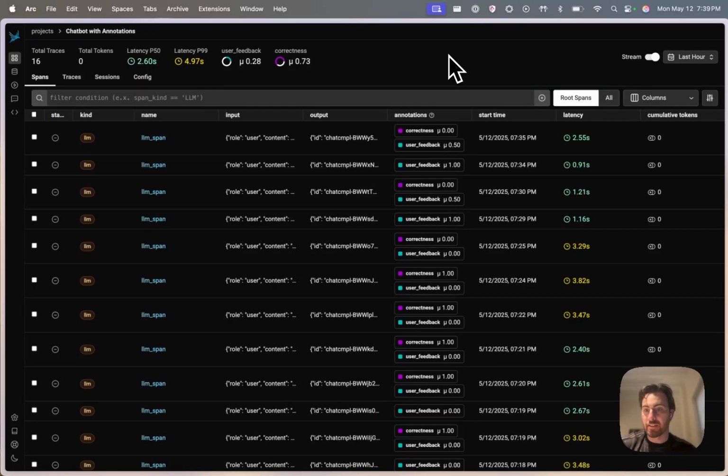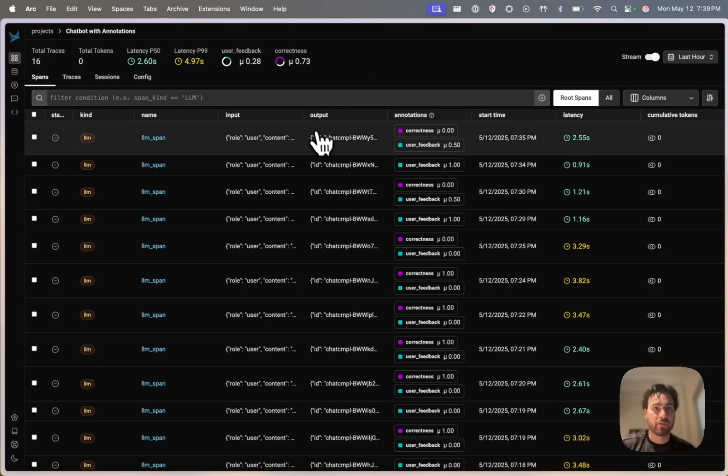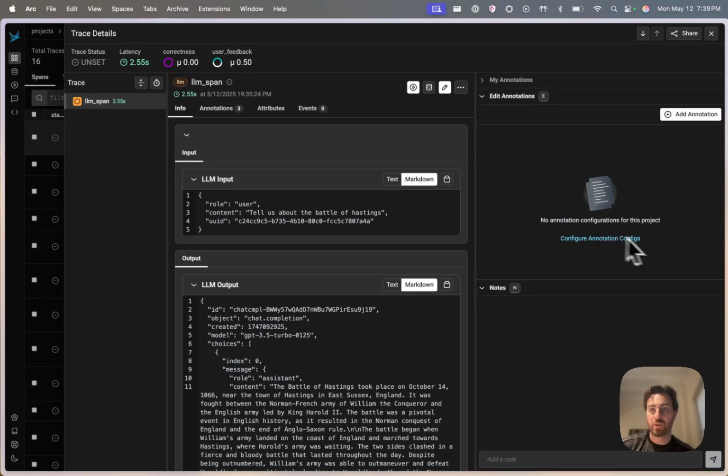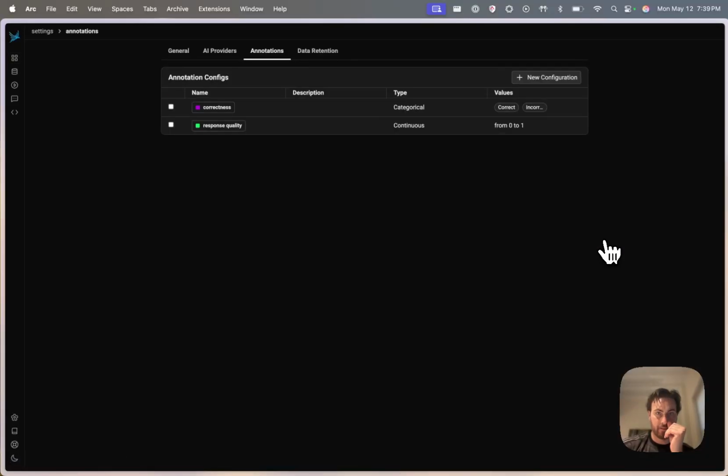Now, another piece that we've added into Phoenix version 9.0 is the ability to add different annotation configurations. If we click into one of these examples, you'll see we have this new window to configure annotation configurations. If I click into that, you'll see we already have a couple of annotations in here that have been pre-established by the calls that we've sent in. We have a response quality, which is continuous from 0 to 1, and a correctness, which is either correct or incorrect.